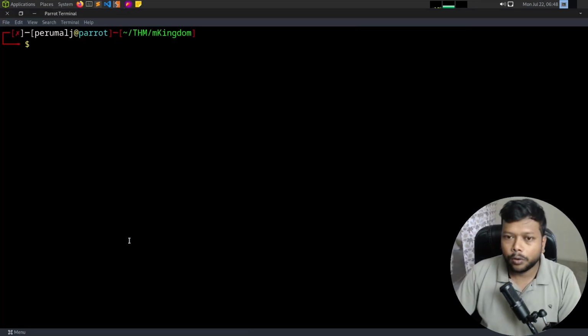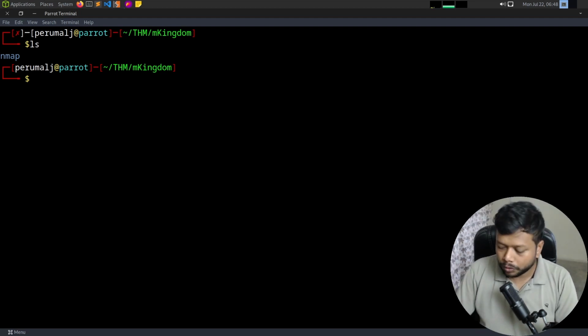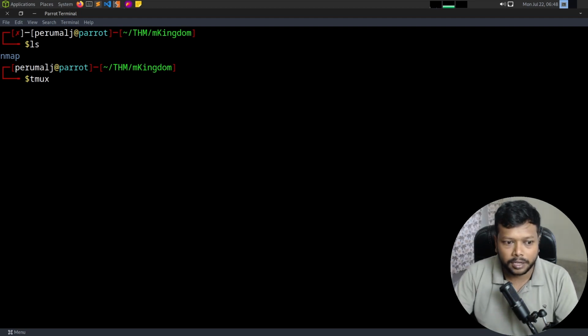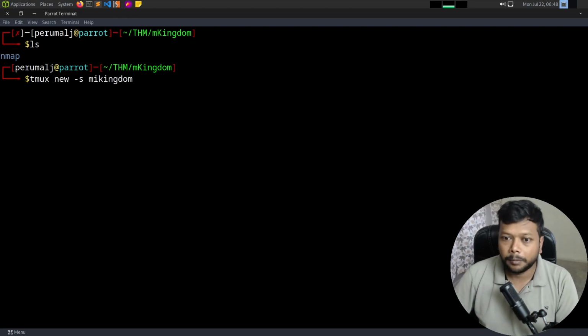I'll go here. I already created a folder for mKingdom, and within that I have created a folder for Nmap results as well. And the first thing I need to do is to initiate tmux, right? Tmux is actually a terminal manager, like a terminal emulator. You can create multiple terminals. It will be running as a process, so you can background the process whenever you want. Fine. New, -s, and it's gonna be mKingdom.